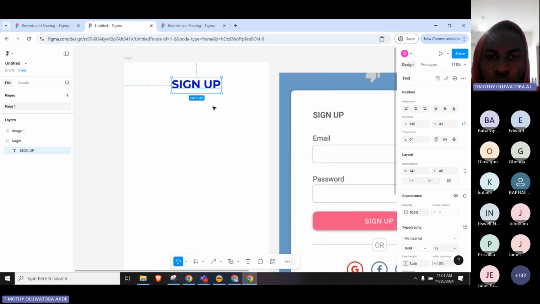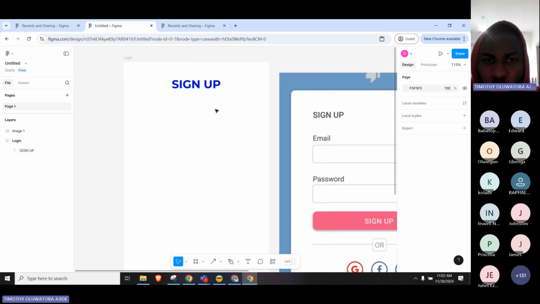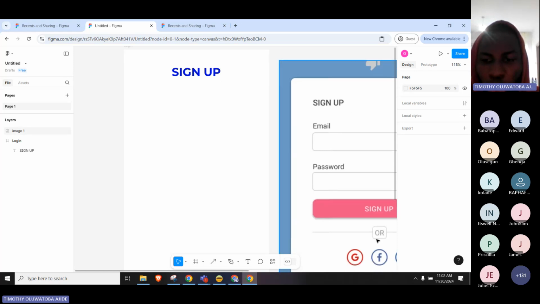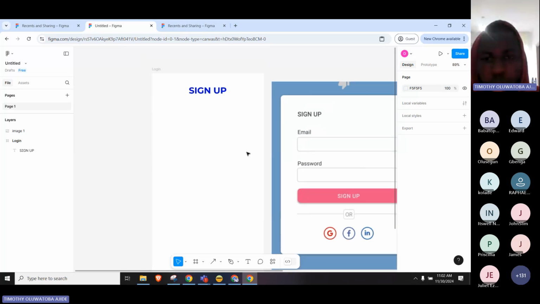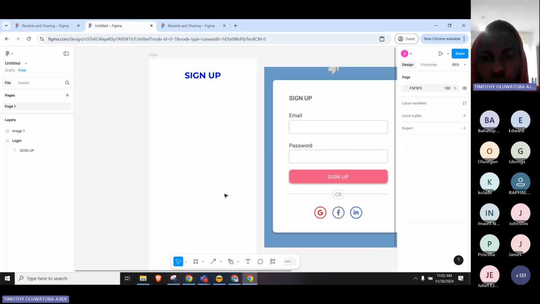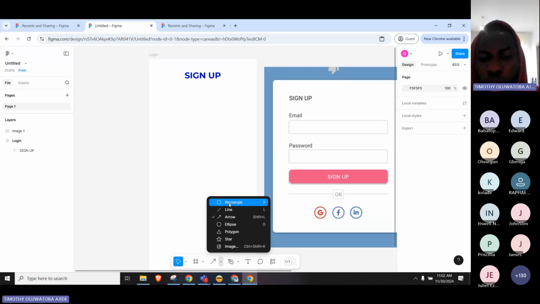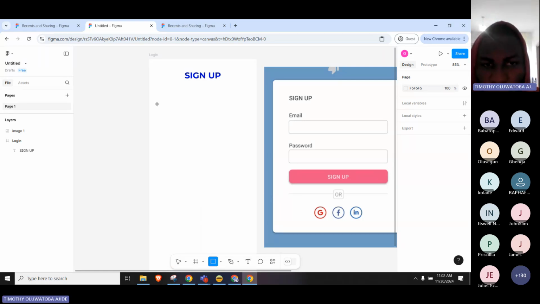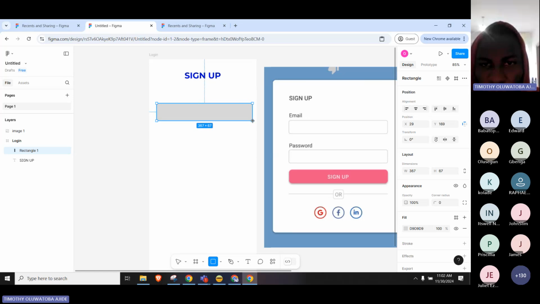All right. So this is sign up. Now let's have our email and password, then we do the button, and that will be all for today. Then I will tell us what we can try on our own just to improve our skills in Figma. So now we have this box. Don't forget, from the shape tools, we can choose rectangle. Then we draw our rectangle box.